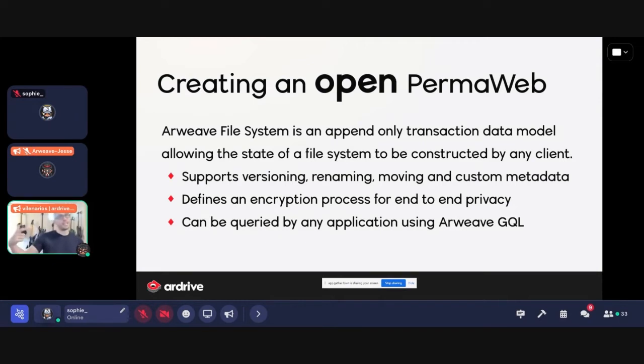You get a transaction ID, right? And you can apply some tags to it. But you have to decide what those tags are going to be. The Arweave protocol doesn't specify that.